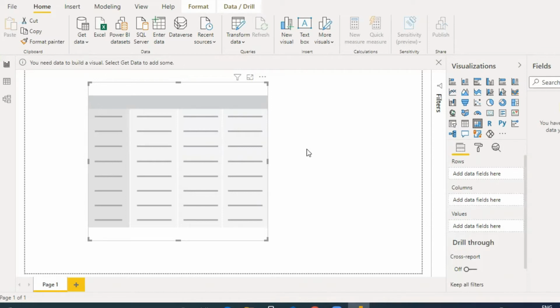There are many features associated with a matrix. It calculates total and subtotal values in the table of a matrix.